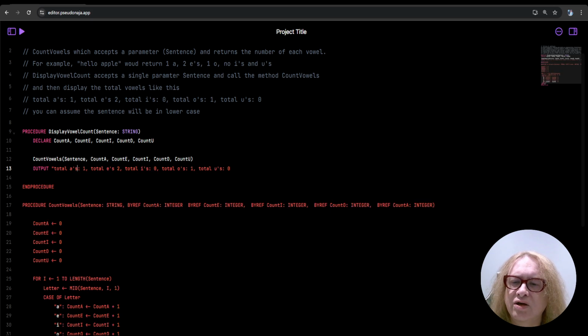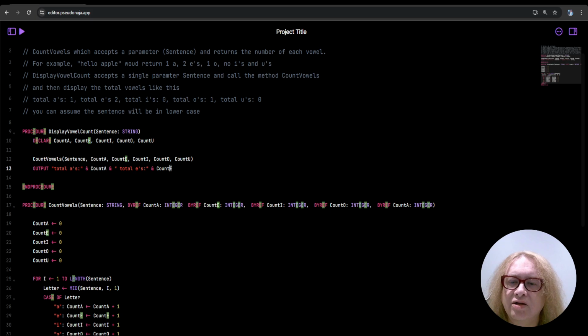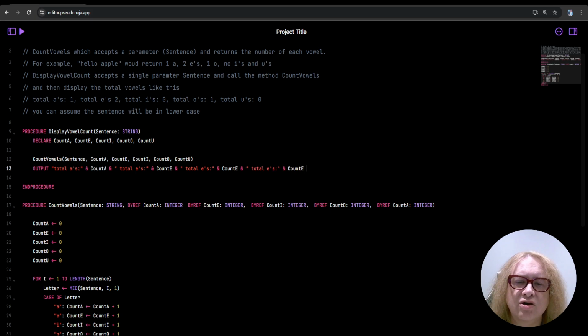total A's, and then we can use an ampersand and we can write count A. Again, I'm just going to repeat that. So we can put an ampersand again, and just going to put a space in here this time. A's, E's, and I'm going to keep copying these now. E's, I's, O's, and U's.